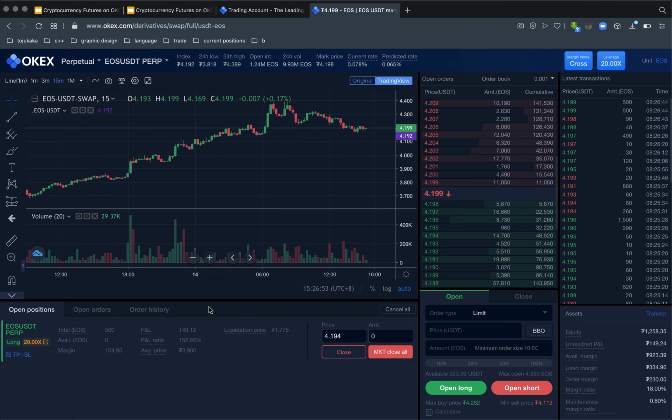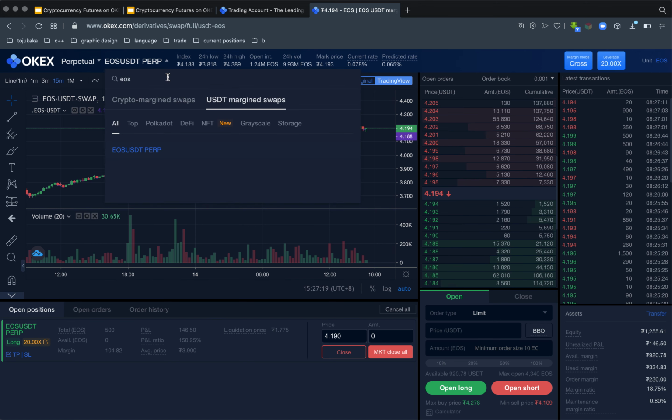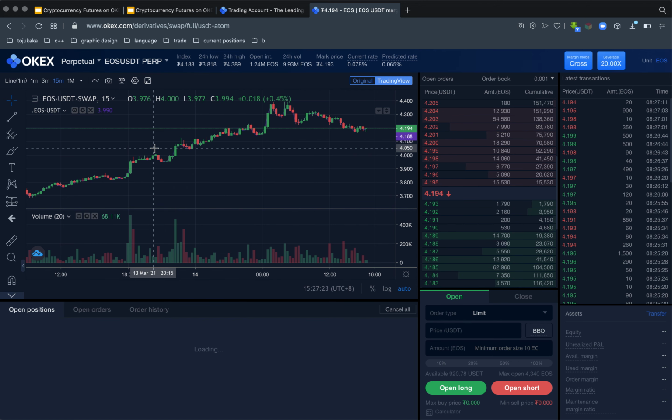Okay. So the margin on this trade is $104, and you can see I've made 152% of that, which is around $147. So I'm trading 500 EOS, and I entered with 20x leverage. Let's see the other position that I made, Atom USDT perp.